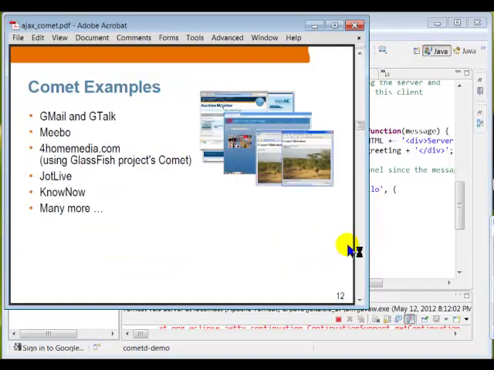Okay, so these are the real-life examples where Comet is being used. Gmail, Gtalk, Meebo, and in fact, a lot of applications out there are already taking advantage of Comet.